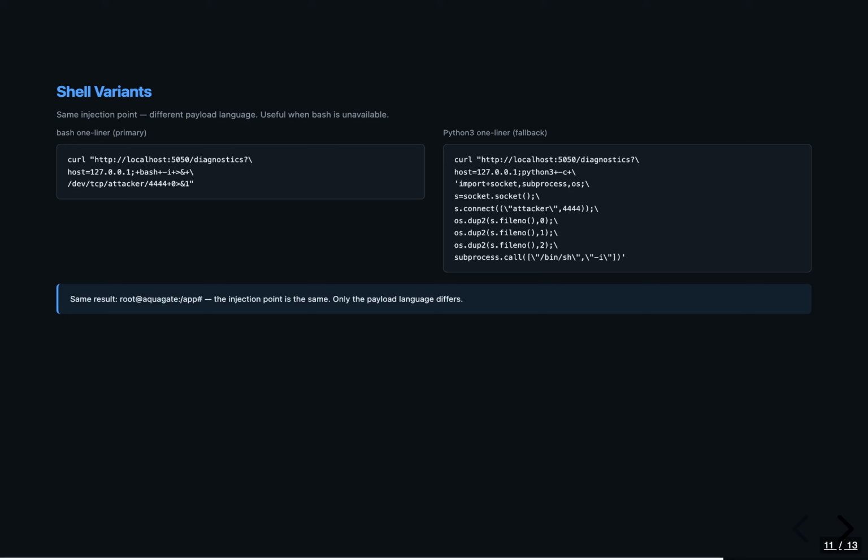The Python 3 one-liner achieves the same result using socket and subprocess, useful when bash isn't available. Same injection point, same result, an interactive root shell at /app.